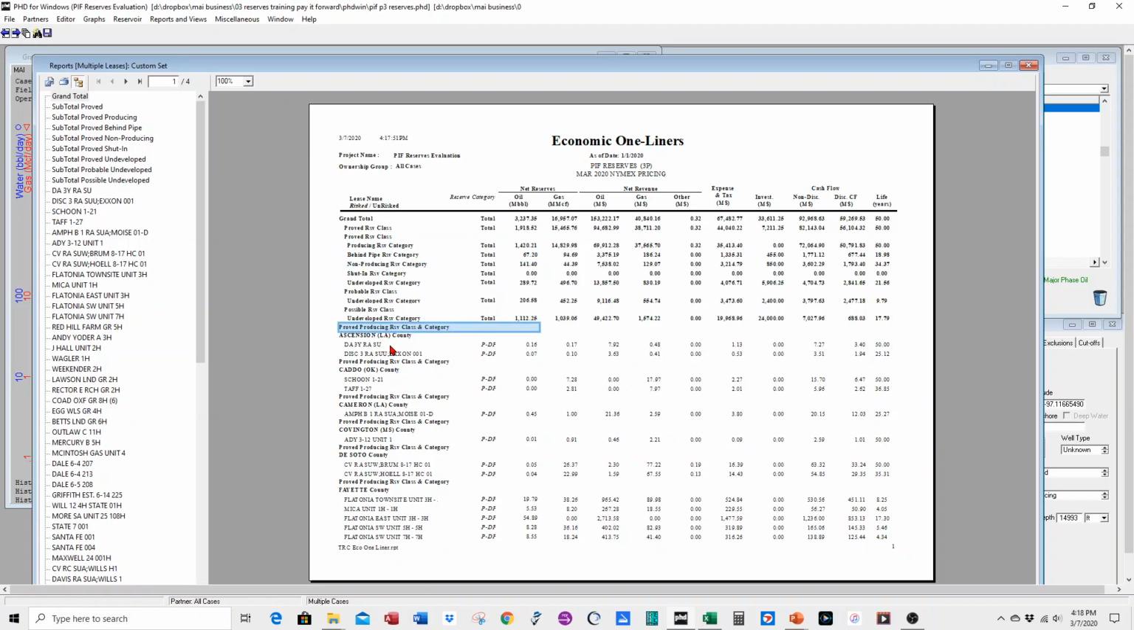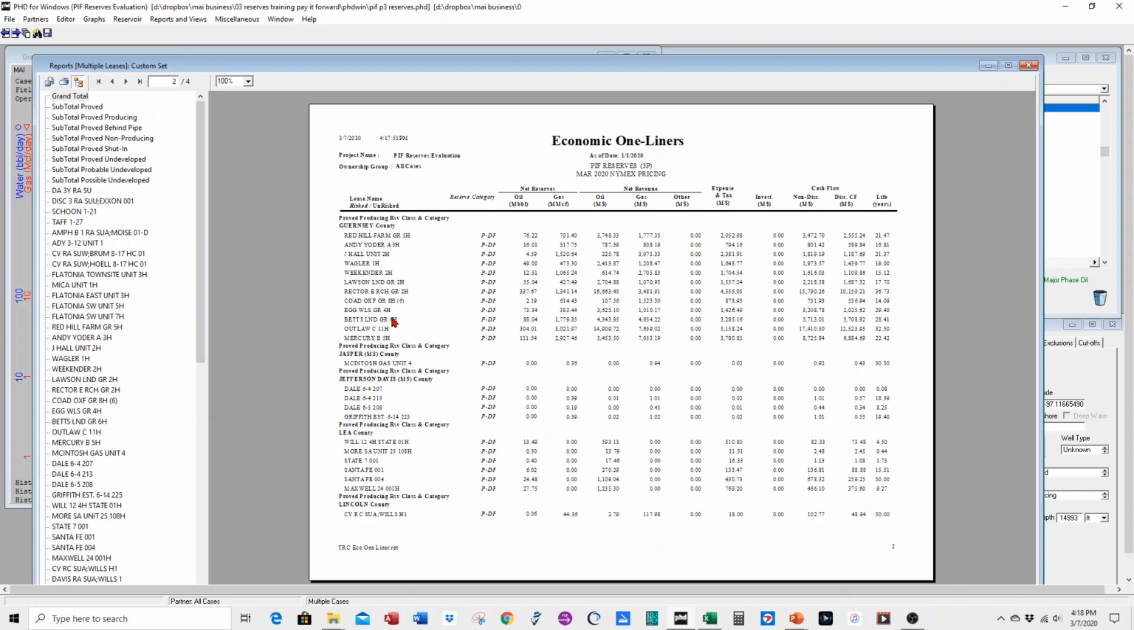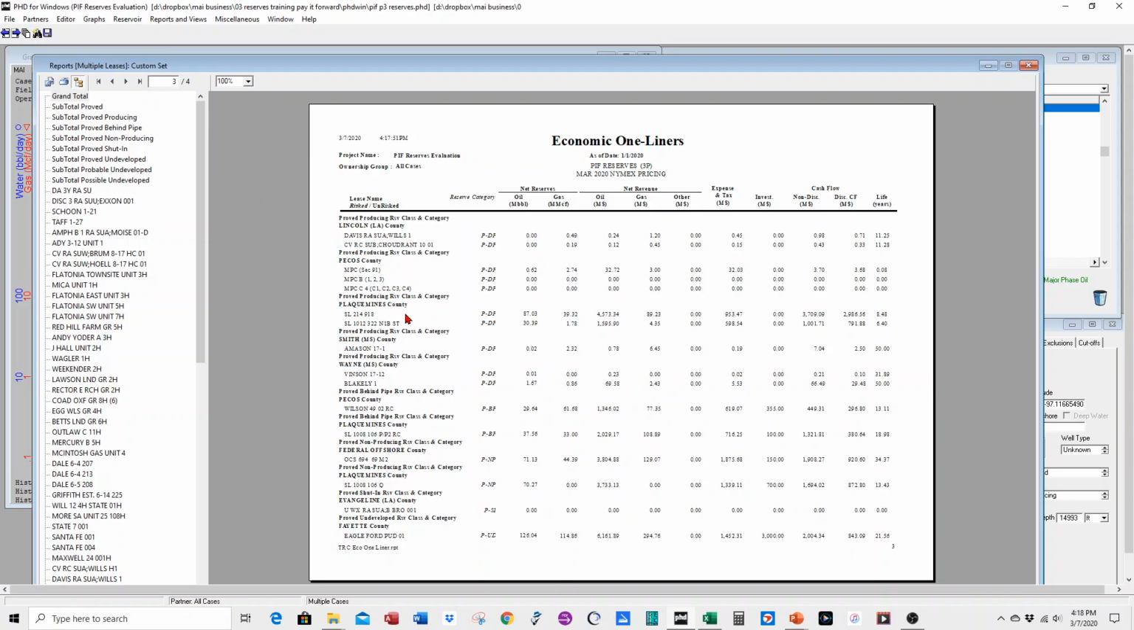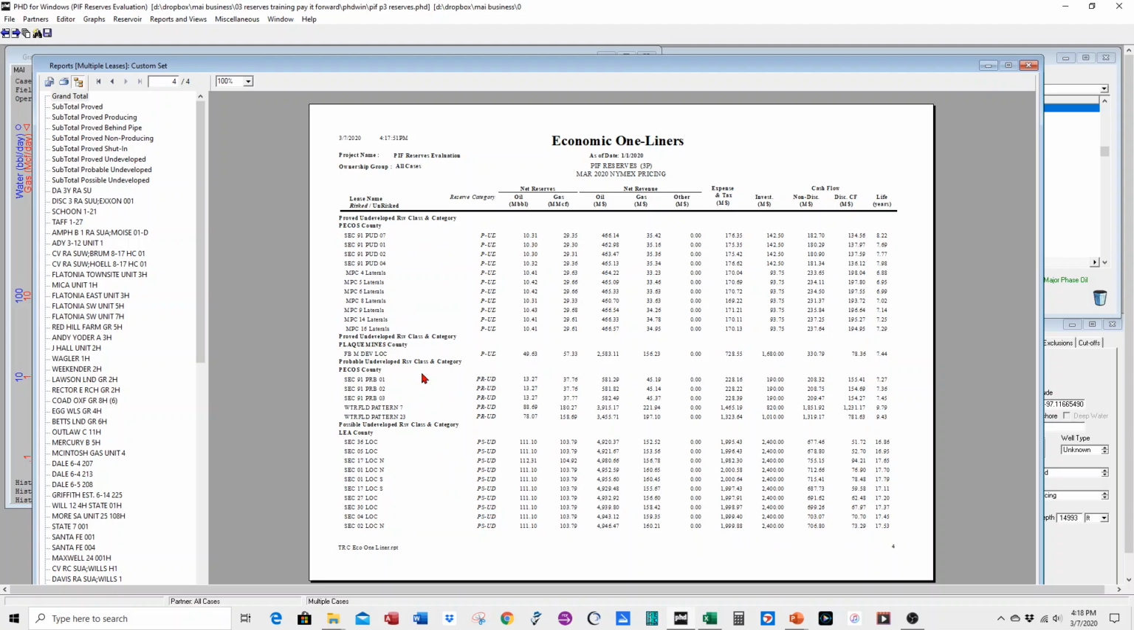Then it starts grouping them by proved producing, and then it sorts it by county. So you got the different counties and the producing wells. So here's all the producing, and the different counties. Okay, so then we got still proved producing. Okay, now we go to proved behind pipe, so that by county, there's a shut-in well, and then there's proved undeveloped wells that are all right here. And then we got probable, proved, probable undeveloped and possible undeveloped. So we got different reserve categories.